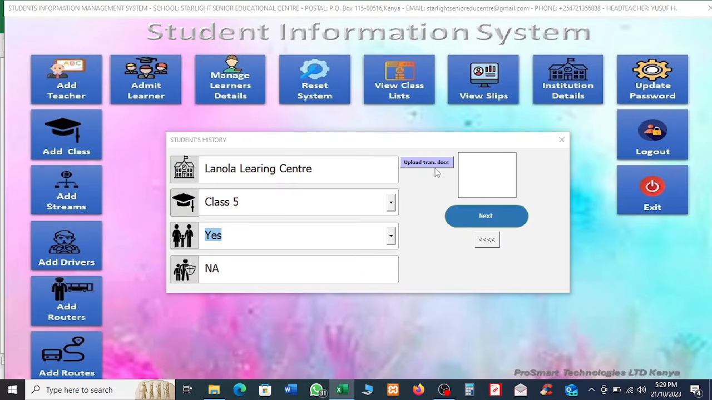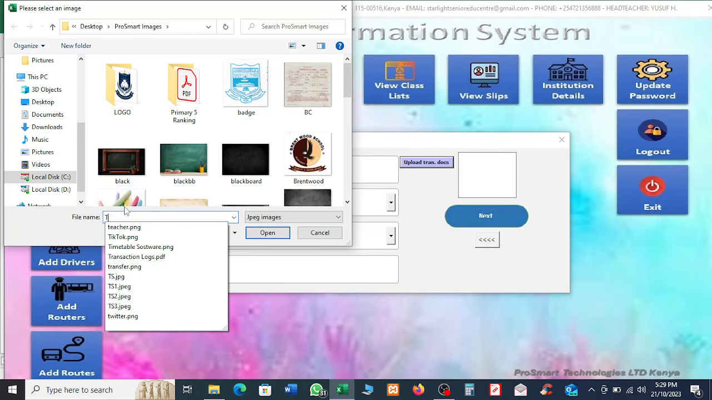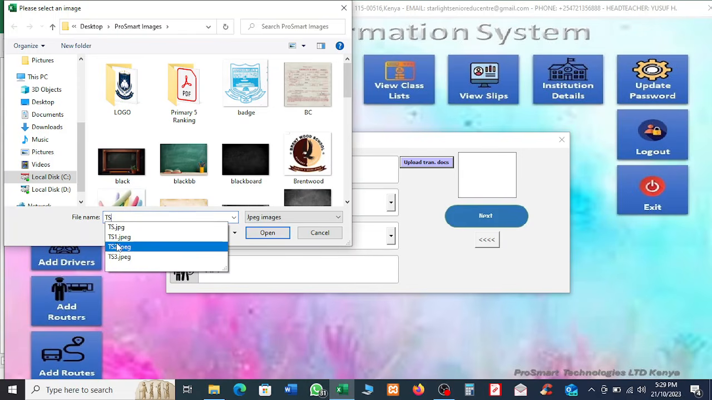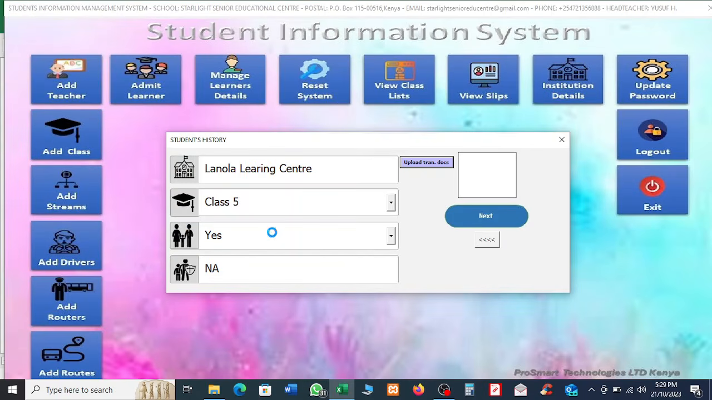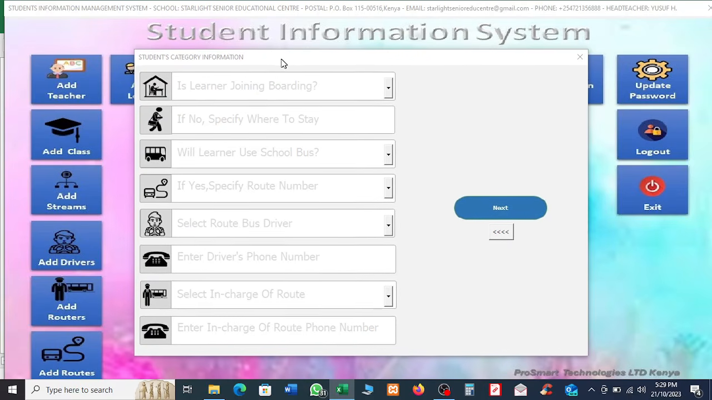So upload transfer documents. Okay, upload transfer documents. So here you can upload a transfer slip, maybe a result slip, or maybe some kind of letter. Okay, so let me upload that document. So we can say transfer slip. So let me say that one. So you can see it has already been uploaded here. Then we say next. So now students category information.